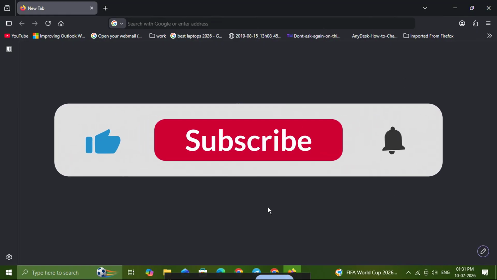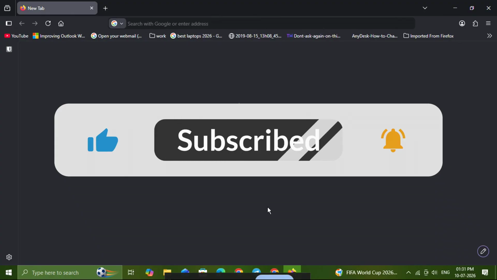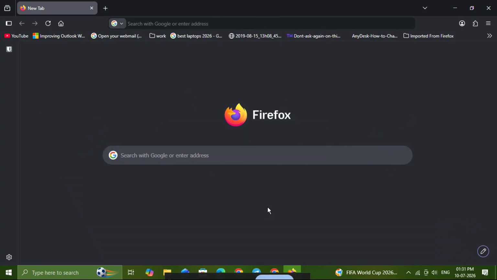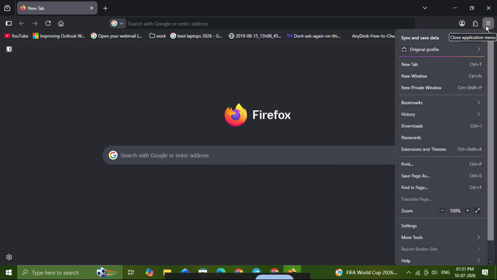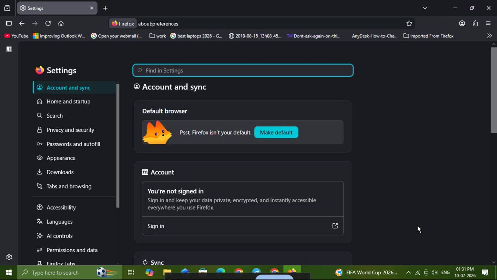First, open Mozilla Firefox on your computer. Once Firefox is open, look to the top right corner of the browser and click the three-line menu icon. This is the main menu where you'll find all of Firefox's settings and options. From the menu, click Settings. That will open the Firefox settings page in a new tab.